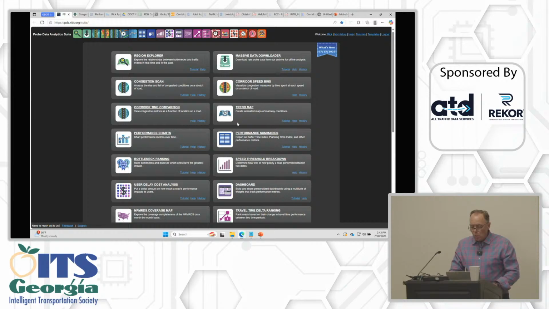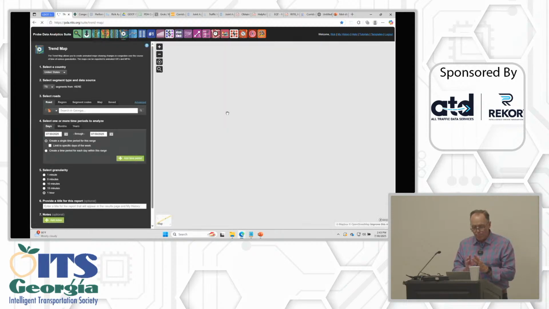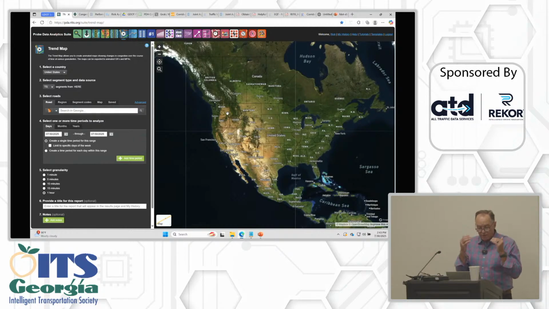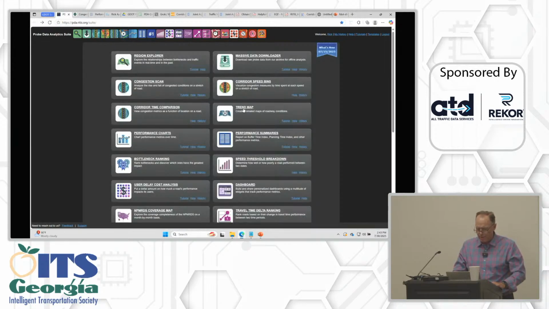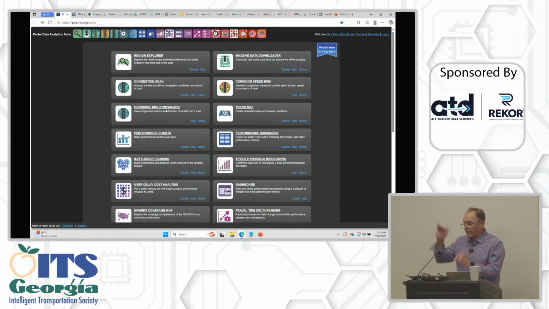So let's do one query. Let's set up one query with the trend map, because that's a good one in that it has the most options in terms of how to define the spatial parameter. There are some tools within Probe Data Analytics, let me just back up really quickly, like the corridor speed bin, the congestion scan, the corridor time comparison. They're linear roadway diagram representations. And so you can only select a single corridor in one or two directions.